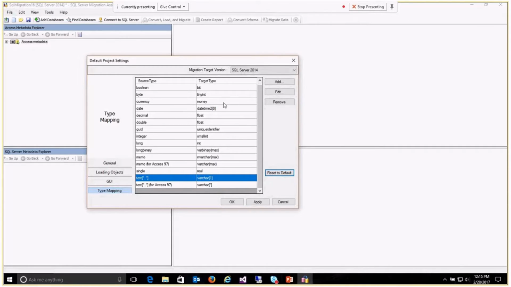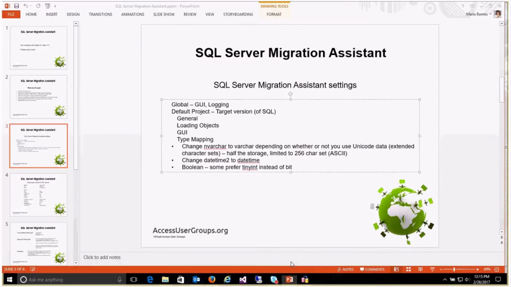But this allows you a way, if this is your common practice, instead of having to do this for every project, you might do it just for the target version, and then you don't have to do it or remember to do it every time. So it's some real power here, to set it up like you want to.